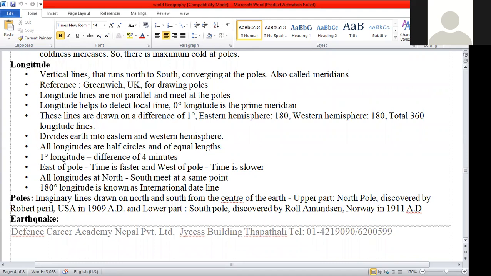1 degree longitude equals a difference of 4 minutes. East of prime meridian time is faster and west time is slower. All longitudes at north and south meet at the same point. 180-degree longitude is also known as the international date line. Poles, imaginary lines drawn on the north and south from the center of the earth. Upper part, North Pole discovered by Robert Peary, USA in 1909 AD, and lower part, South Pole discovered by Roald Amundsen, Norway in 1911 AD.